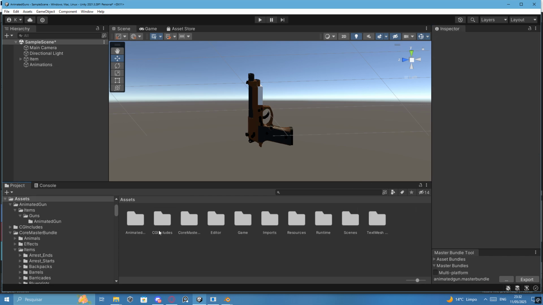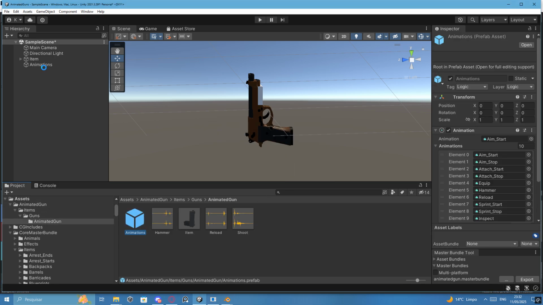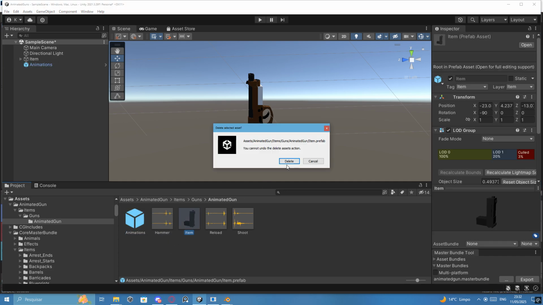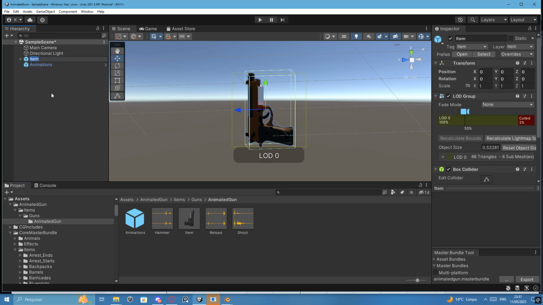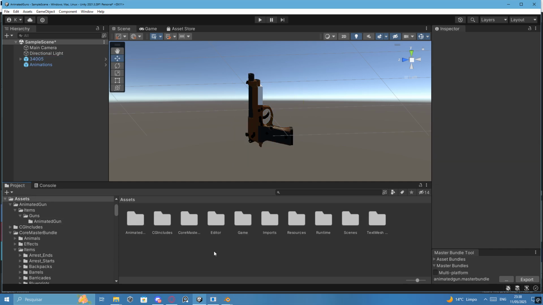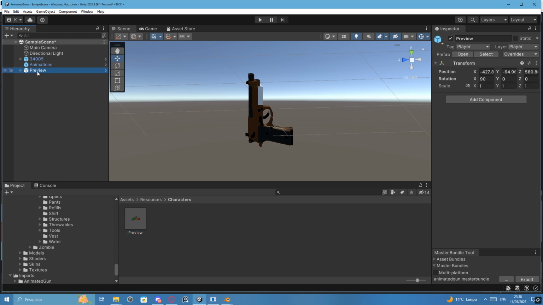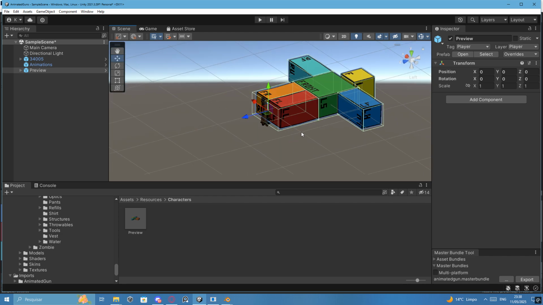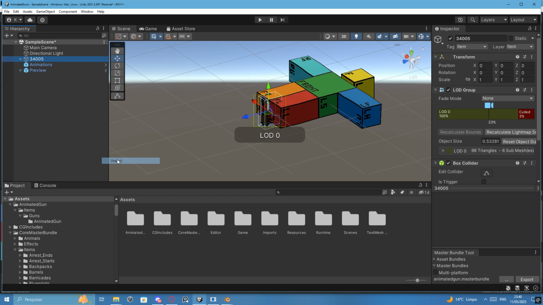Go to our gun folder. Delete and replace the item prefab and the animations prefab. Now, to test if everything is working fine, rename our item prefab that is in the scene to our item ID. Go to Resources, Characters, drag and drop the preview dummy to the scene and reset the transform. Unpack the dummy and our gun prefab and open it.